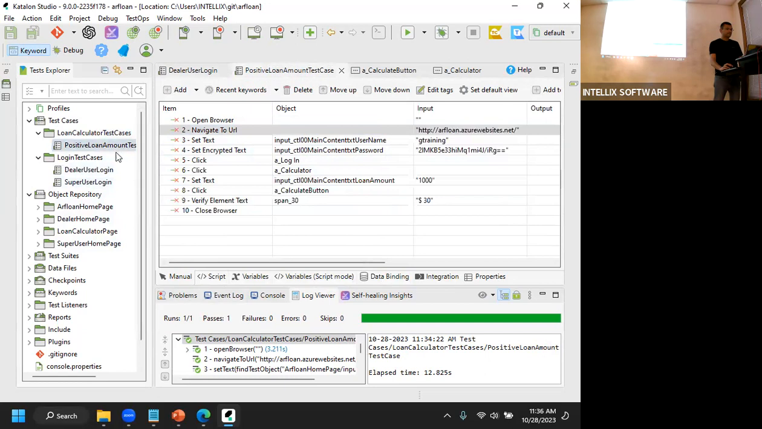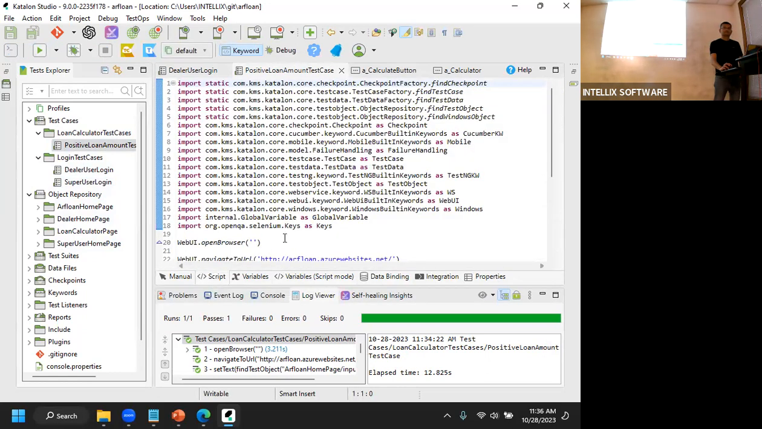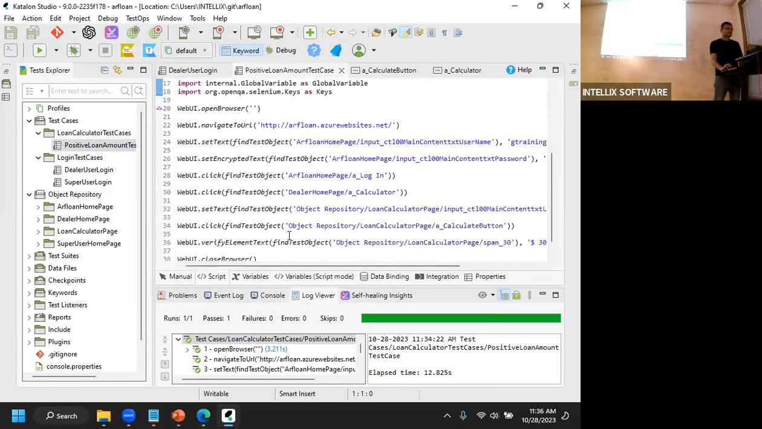I'm on the positive loan amount test case, on the manual view. This is the keyword view, all the keywords and commands. But if I go to the script view, I will see actual code being generated, and you're going to see all the steps here. Open browser. What is the URL? It's hard-coded. This is a folder name.